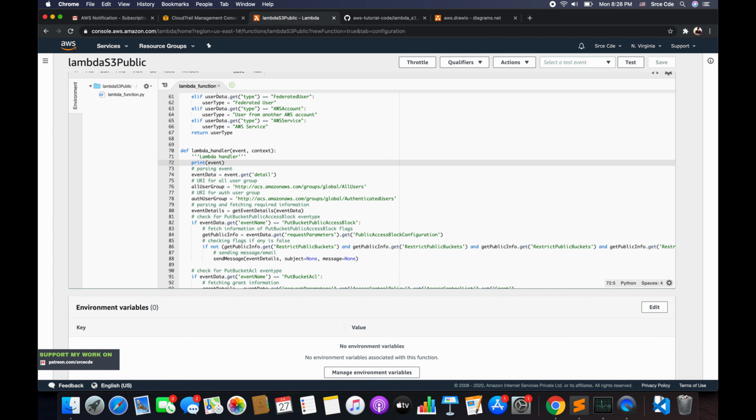So here on line 72, we are printing an event to check what data we are getting within event, right? And then on line number 74, we are defining event data as a variable, and we are saying event.get details. So it's kind of a basic manipulation of the dictionary, right? So we are fetching the detail key from the event, right?